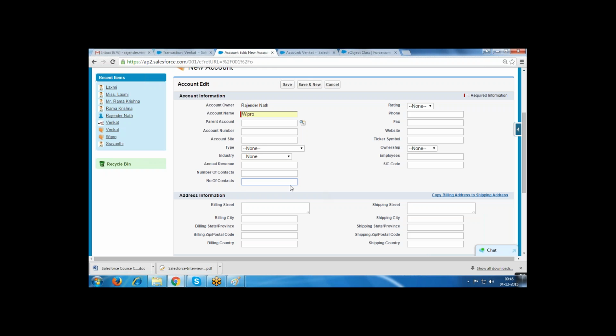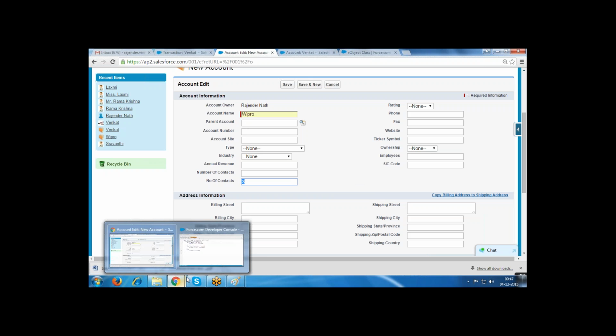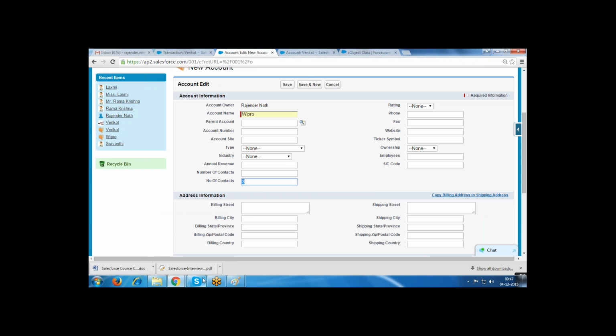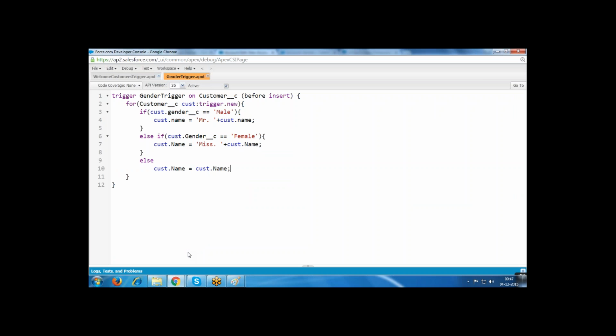Now if I entered 3, here we require map concepts. The name is a key type and this number of contacts is a value type we are storing. In the map we use the put method. The name is nothing but an ID. Internally we are storing the ID. For this record ID, number of contacts 3 we are creating. So I'm creating the number of contacts for this. Already this is available.